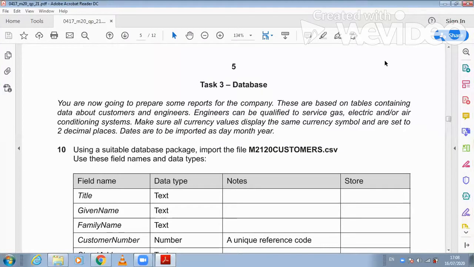Hello guys, today I'm here to explain the Cambridge IGCSE ICT 2020 February/March paper 2 database part, that is task 3. According to this question paper, you are now going to prepare some reports for the company. These are based on tables containing data about customers and engineers. Engineers can be qualified to service gas, electric, and/or air conditioning systems.